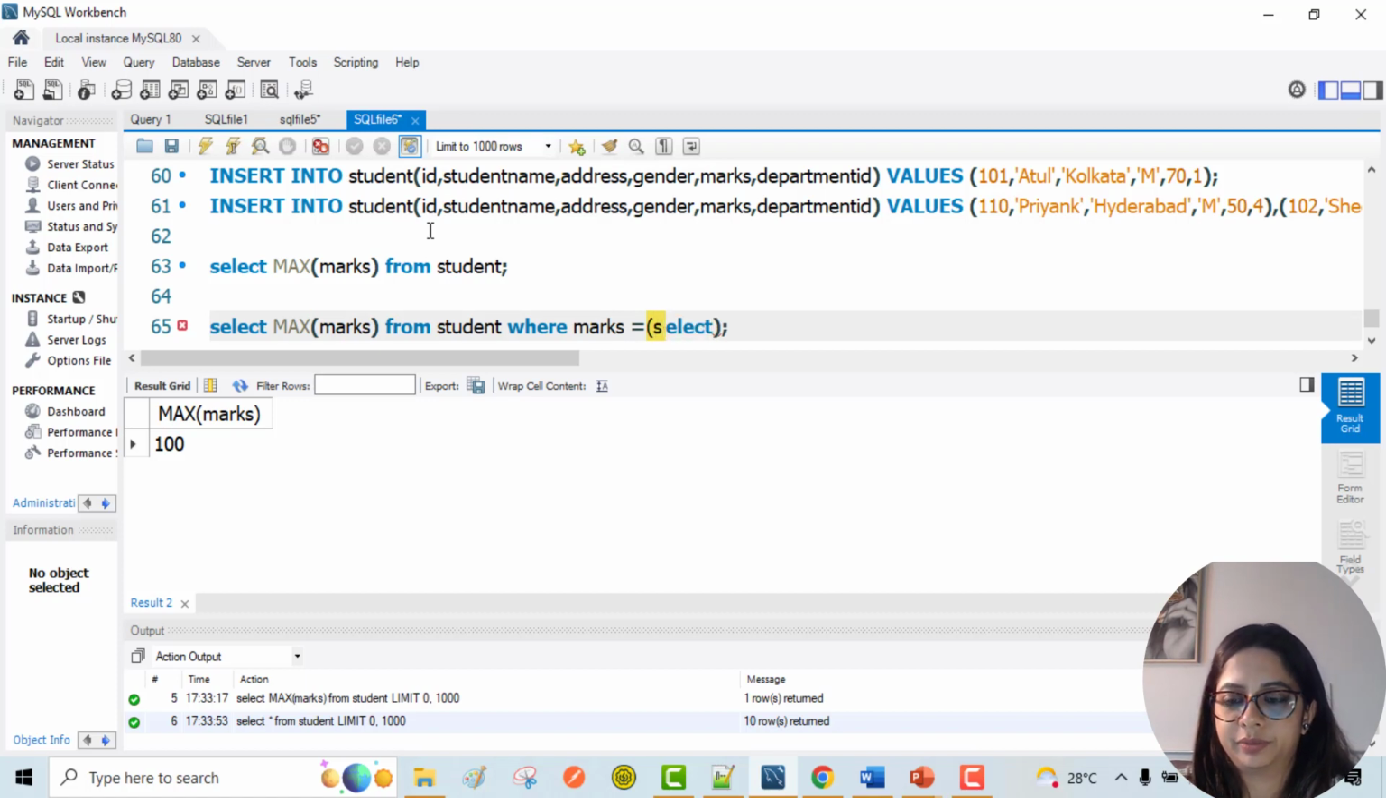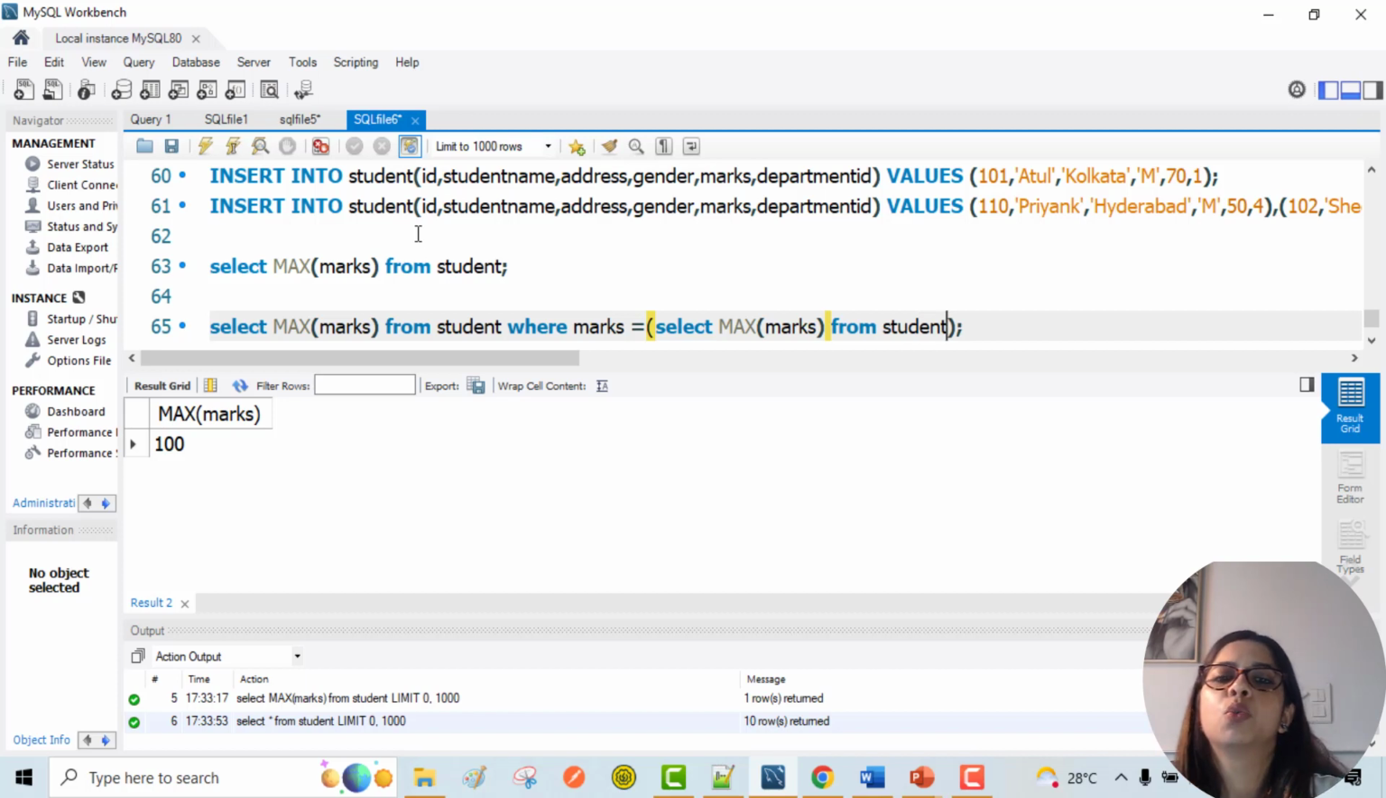select max marks from employee, sorry, from students. Okay. So what is this query doing actually? As per the diagram which we saw in the PPT, the inner query will be executed first, isn't it? We'll go back to the PPT and check.